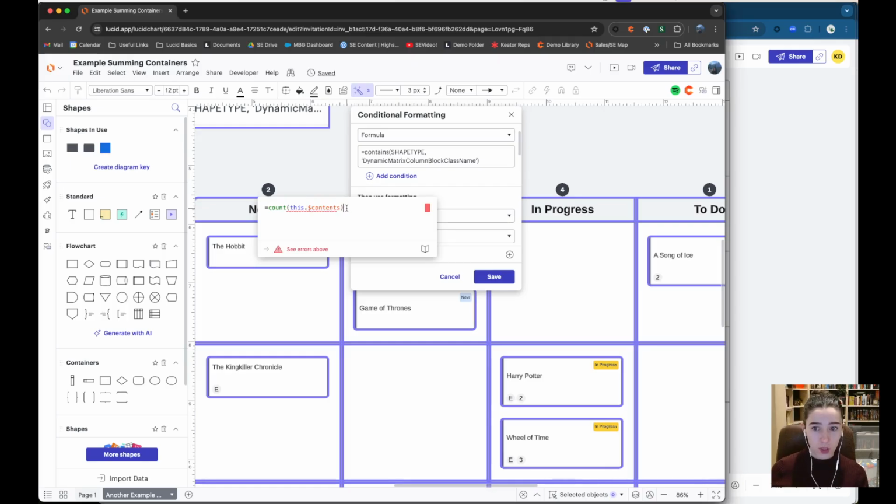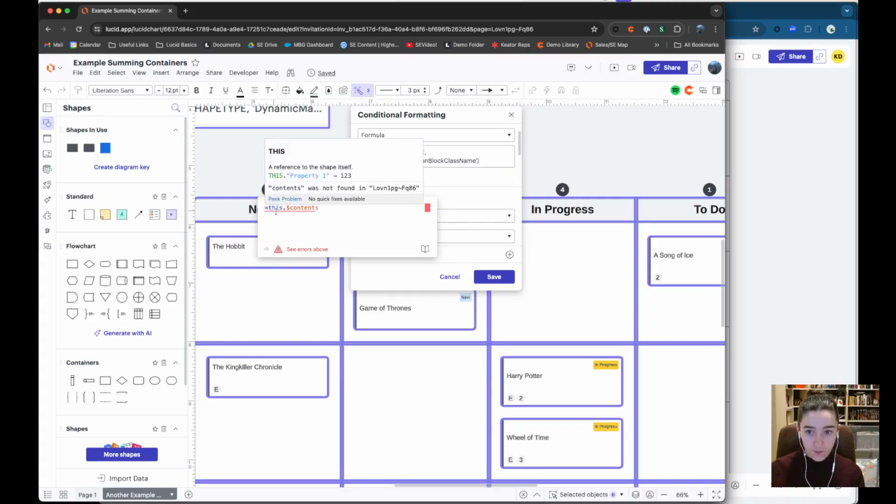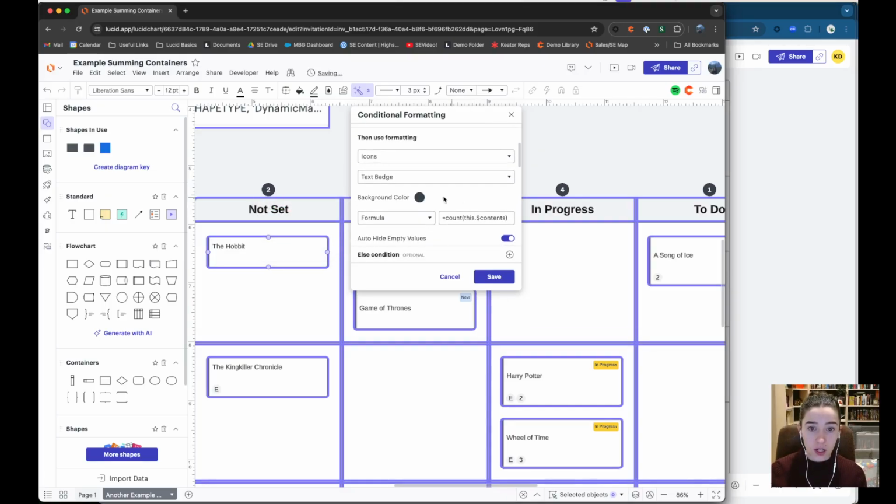Lucid has a lot of attributes that you can access. So I could do this dot $, and then we can access things like the columns. If I was on the table, I could access the contents, which is what we're after. I could look at the ID, or when the item was created. We have all kinds of things you can grab here, like tags. However, contents is what we're after here, because that lets us grab everything that is in the column. And the reason that we're wrapping it in a count is, as you can imagine, we want to know how many things are in that column. And that is the formula that we're asking the little text badge to display.